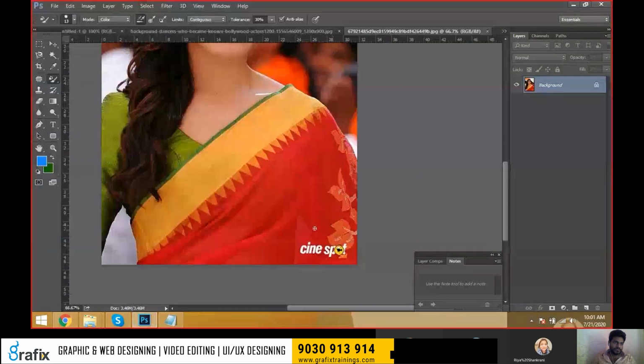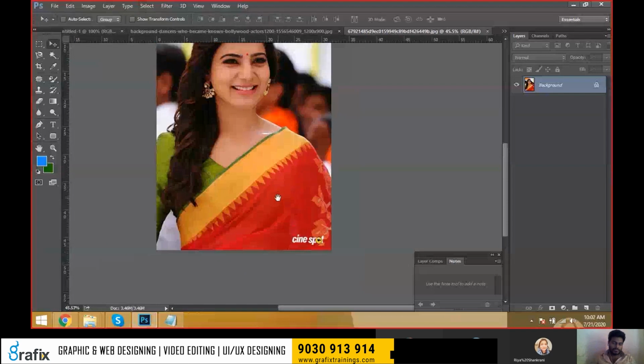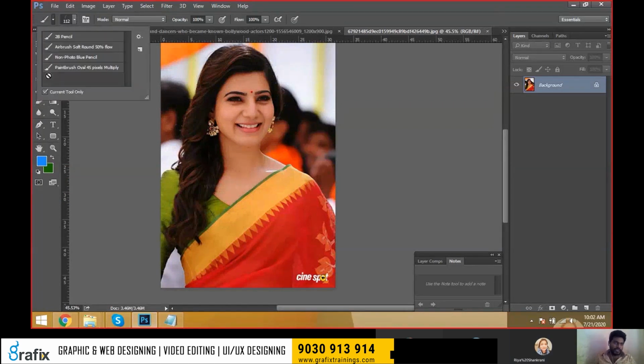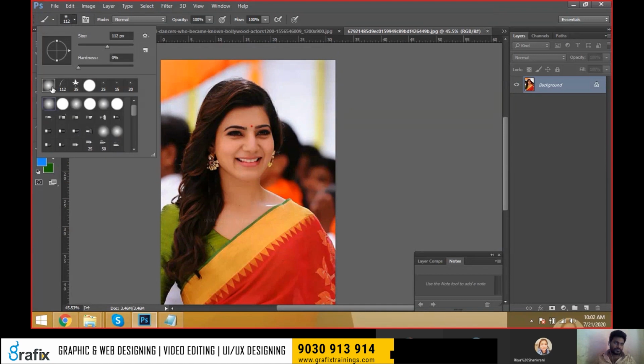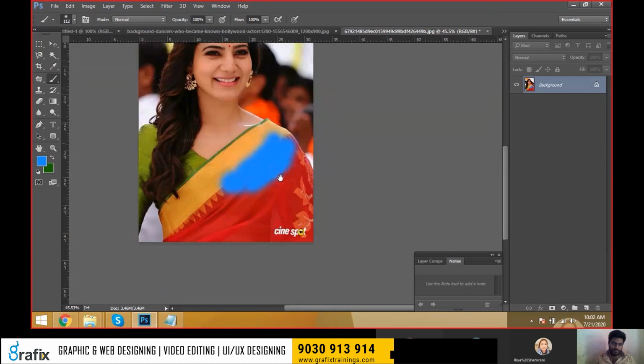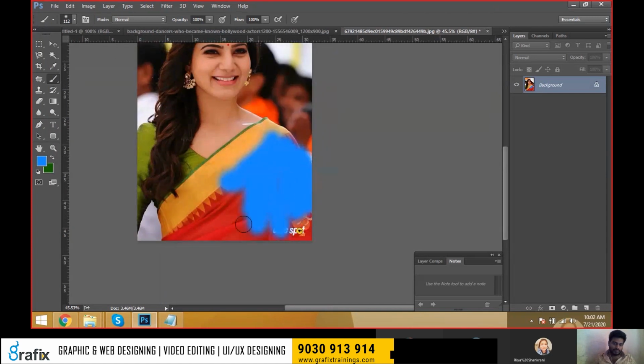Yes. What is the color of the saree here? Red. Then we have to change it. Take the brush tool, the color replacement tool. If you apply a brush, what happened? It completely fills the brush on the saree. Okay, that is not the format. What should we do? We have to replace the color, color replace.